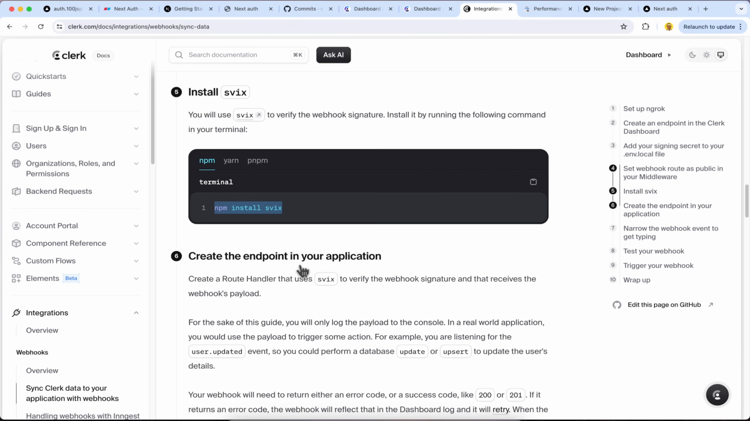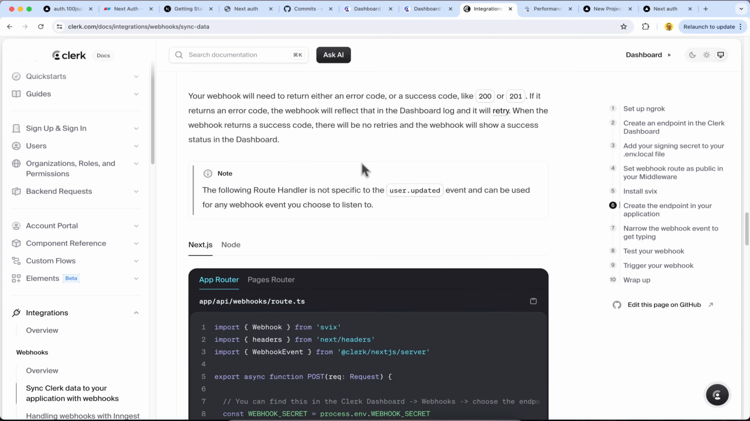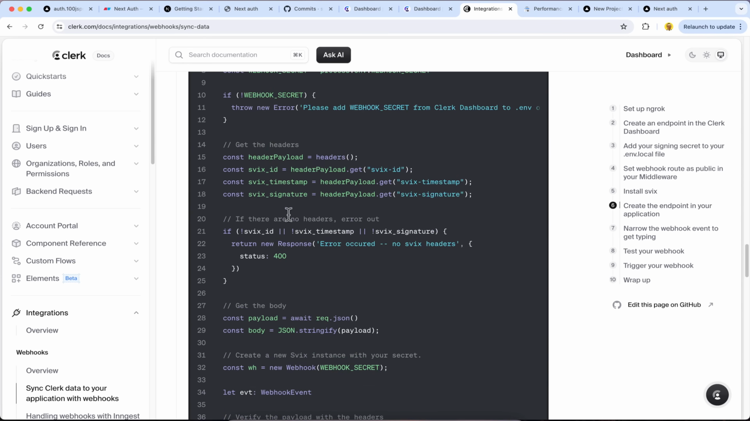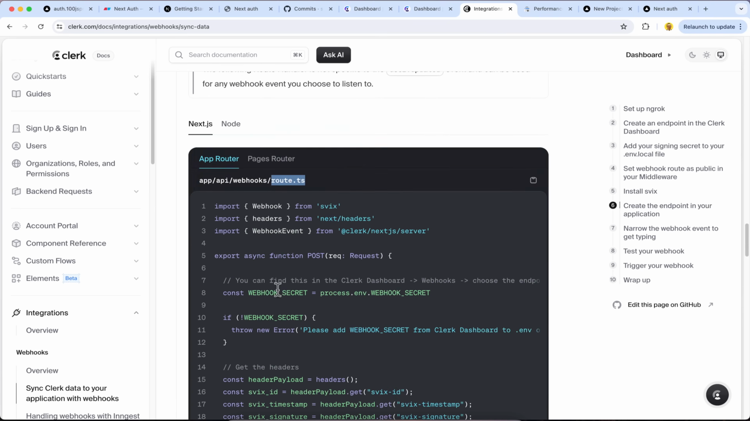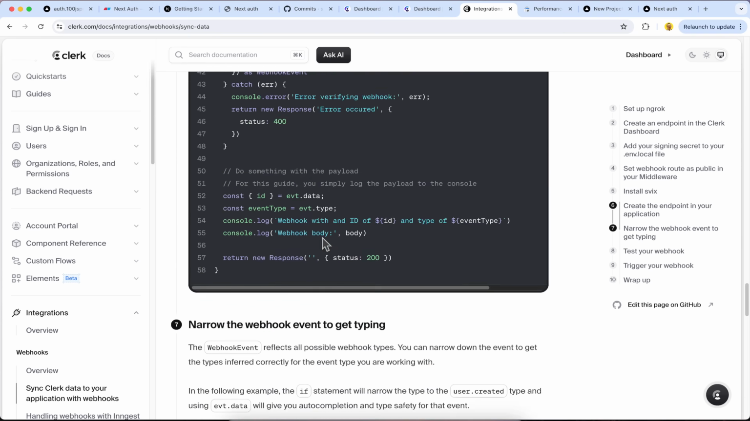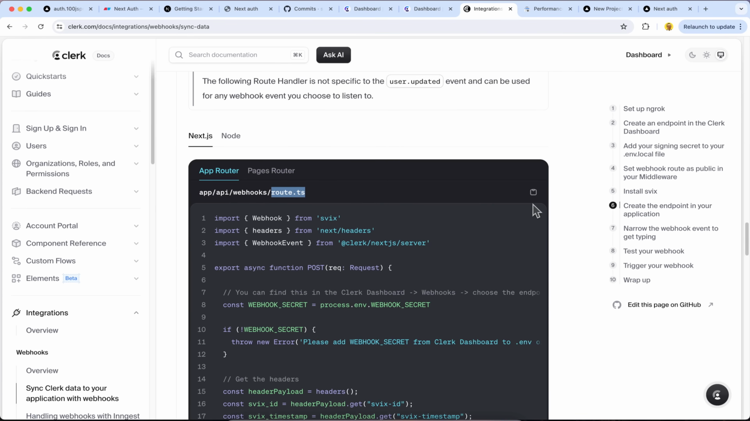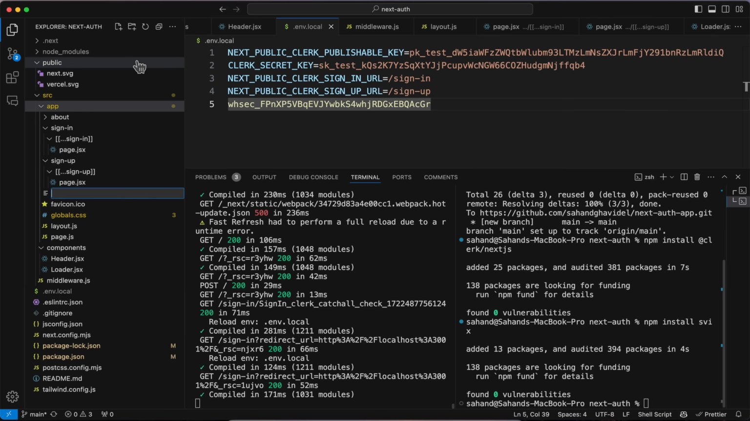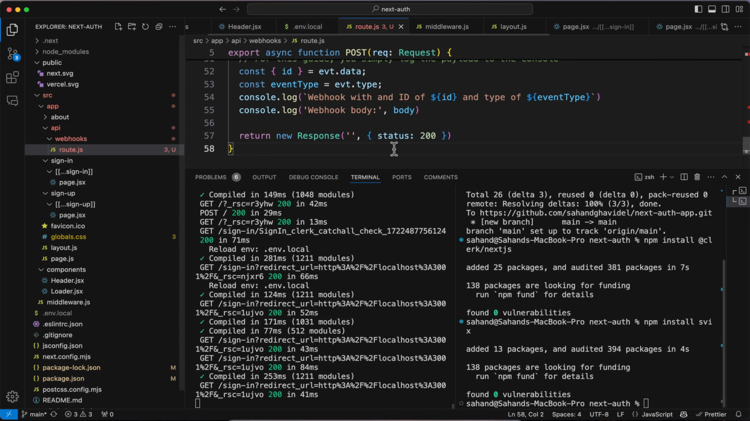So we install this one, and then we're going to create a file inside the app directory called api/webhooks/route.js to be able to have this webhook. This is going to be the API route. I'm going to copy this and go to Visual Studio Code. Inside the app directory, I'm going to create a folder called api, then webhooks, and then route.js, and paste this code.